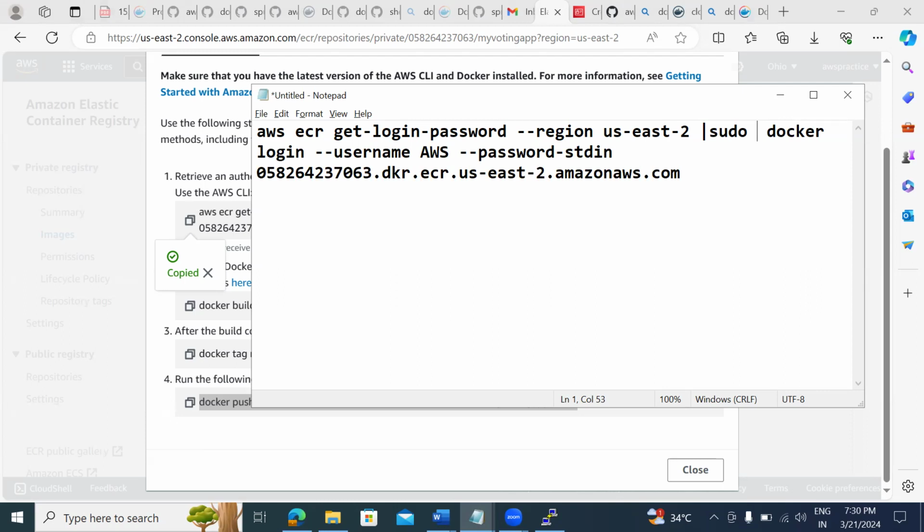Why I'm not giving sudo at the AWS ECR? Why I'm not giving sudo there? Because I have configured the AWS credentials to the local Ubuntu user. Is it fine? Are you able to understand? Yes, sir. Okay, so then we need to tag it and need to push it.